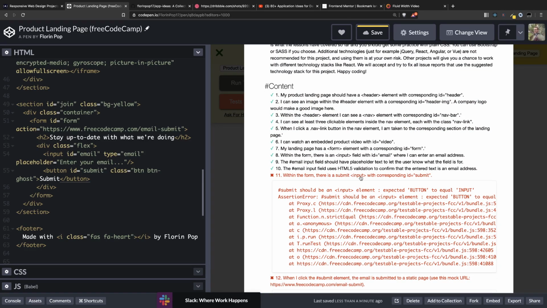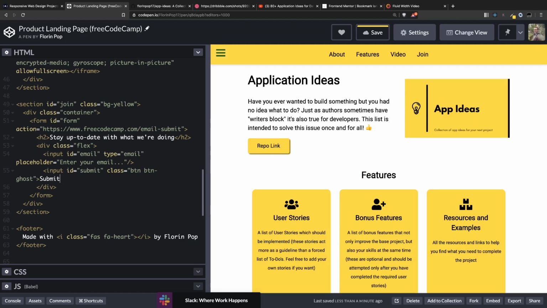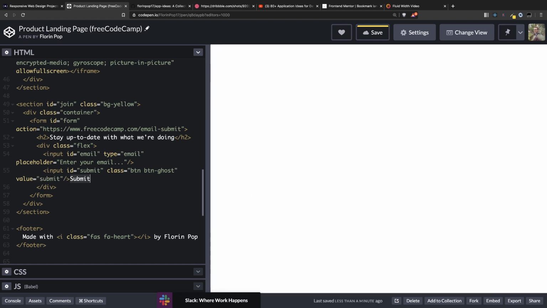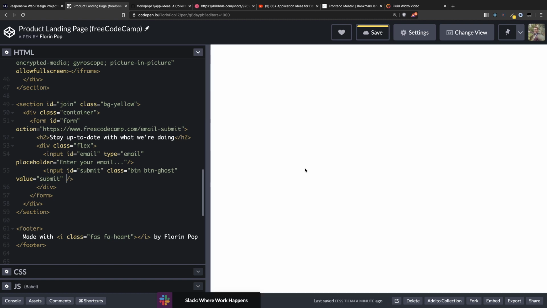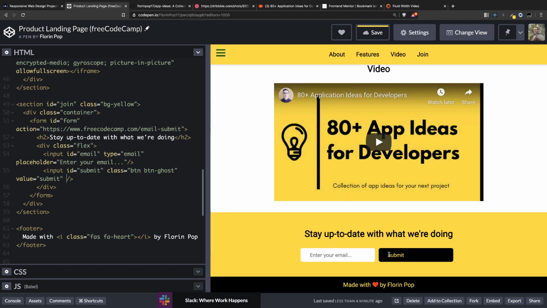Submit input with a submit. So instead of a button, we need an input. All right. Oh, this will ruin our markup. Okay. Value should be submit, so it will look the same with the classes. Yeah, but look at that, now it's half the size of this.